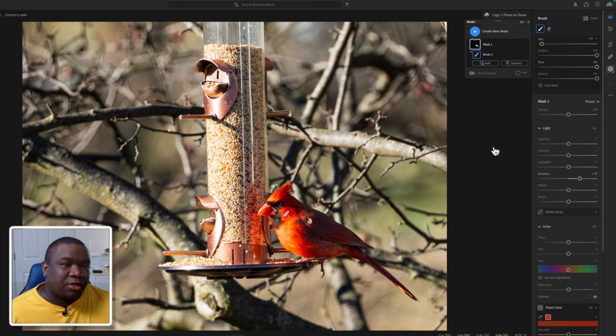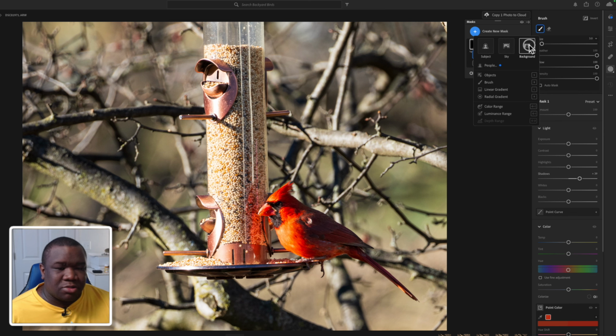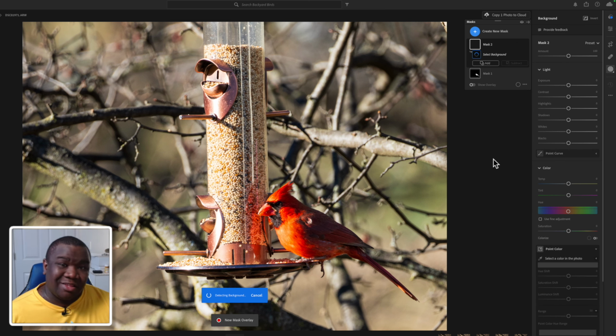Now I'm going to go ahead and hit the plus icon here, and I'm going to select the background because I think the background is a little too bright. I'm going to go ahead and lower the exposure in the background. And that's a very simple adjustment. I do this quite often on my edits. So we'll let that figure out what the background is here.